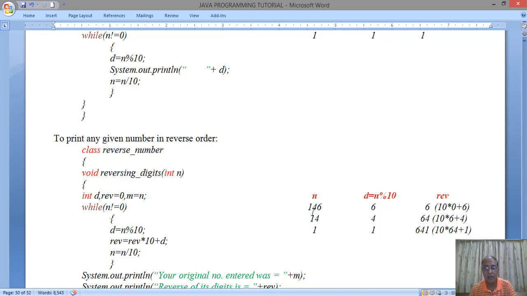Now here the working is given. 146 is the number, find the remainder by dividing by 10, you get 6. Now initially the value of rev is 0, so rev = rev * 10 + d means 10 * 0 + 6, which is 6. Now 146 divided by 10, quotient is 14. 14 % 10 is 4. So rev was 6, 6 * 10 is how much? 60 plus 4 becomes 64. Now 14 divided by 10, the quotient is 1.